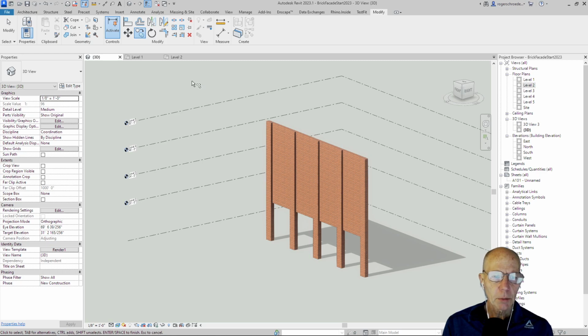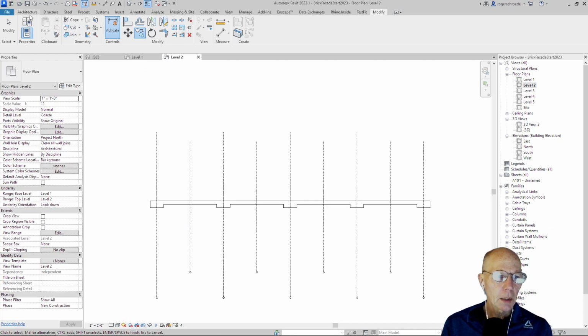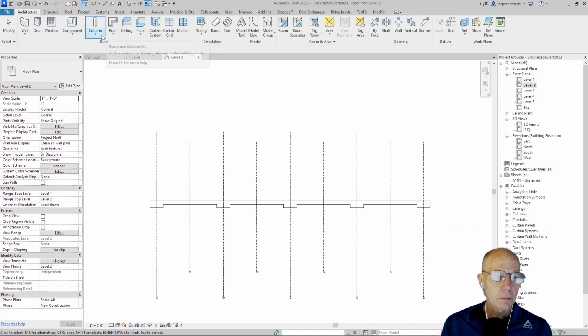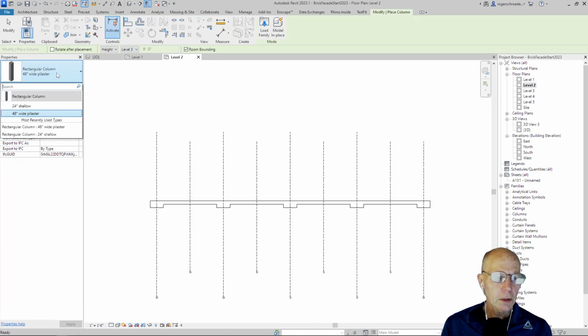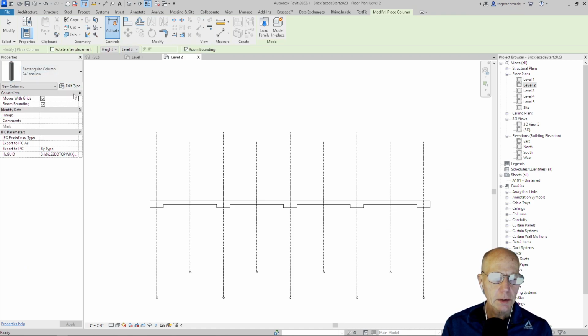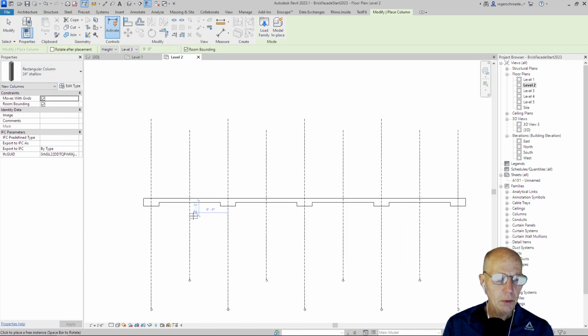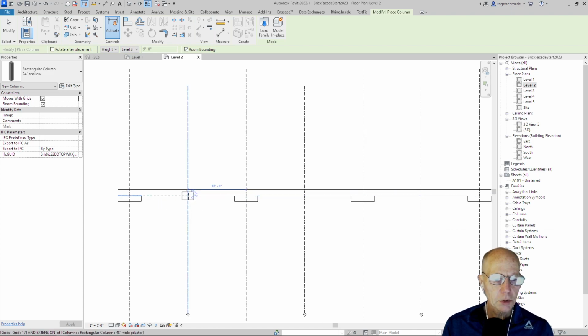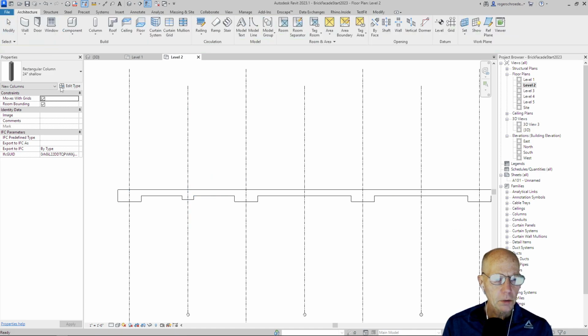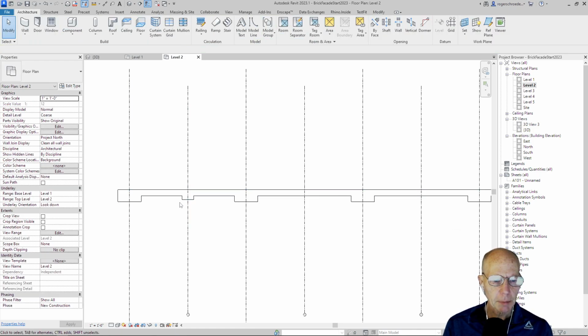So now let's place those intermediate columns. And the difference here is they don't go all the way down to the grade. They just go to the second floor level. So I'll go back to level 2. I'm going to go to architecture, column. And this time I'm going to select the shallow one. That has less depth to it. And I want to make sure, see, we don't get actually an indication of what levels they're attaching to here. So that really doesn't matter. We can make that adjustment. And I'll just center those right on the grid and the face of the building. You notice that gives us a nice kind of a reveal. This is stepping back a little bit.